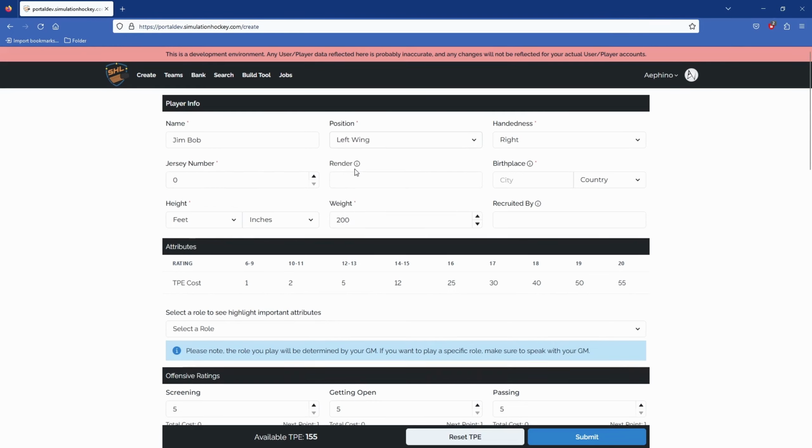So I'm going to go ahead and create a left winger. Handedness. Which side your player shoots the puck? I'll make my player a lefty. Jersey number. This is completely cosmetic. Choose any two-digit number you'd like. Let's go with 61.